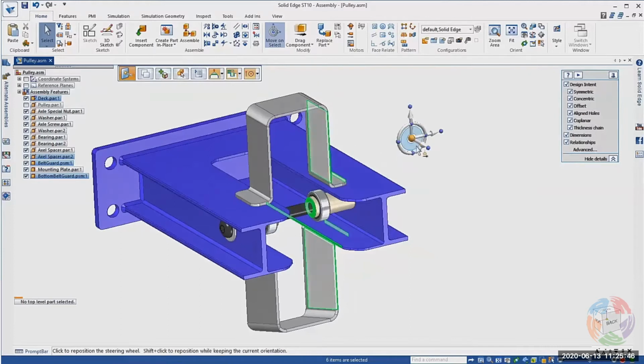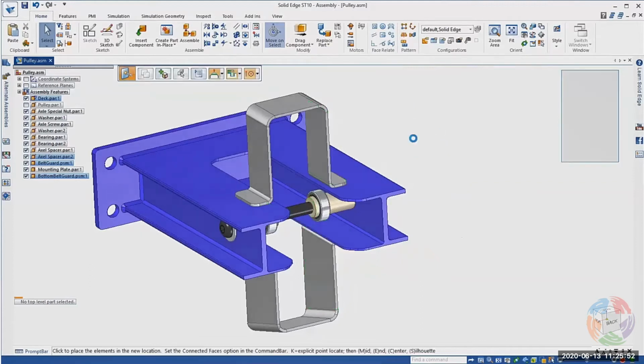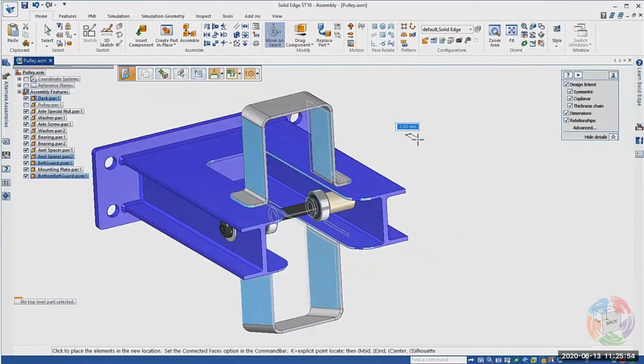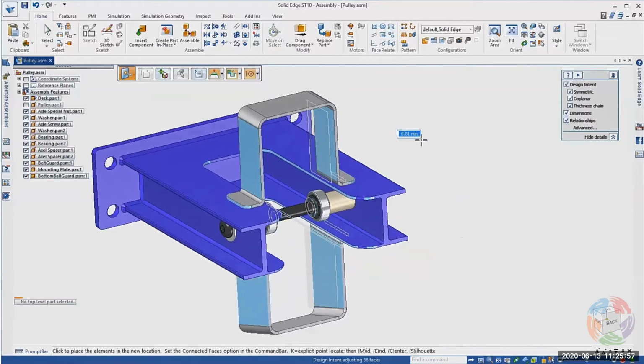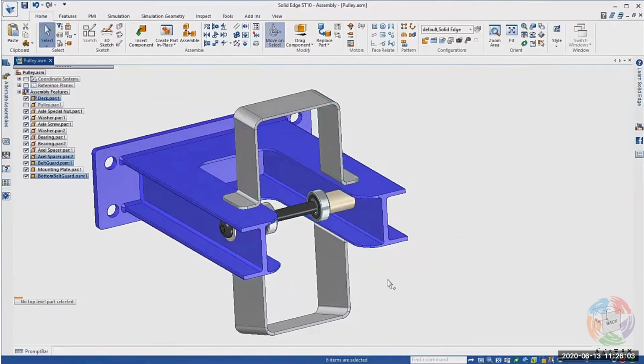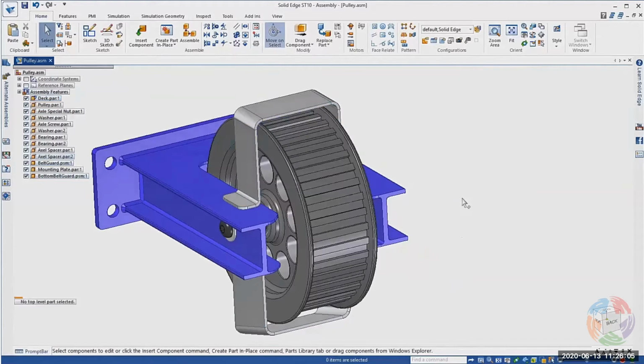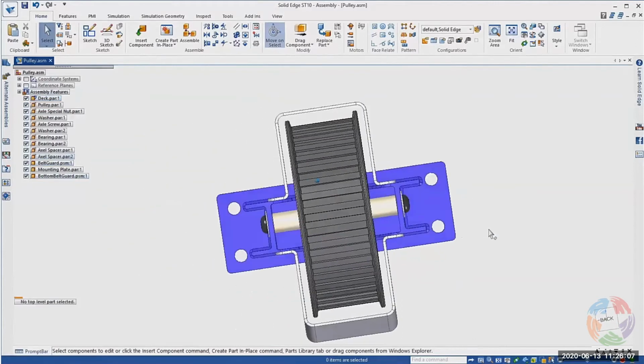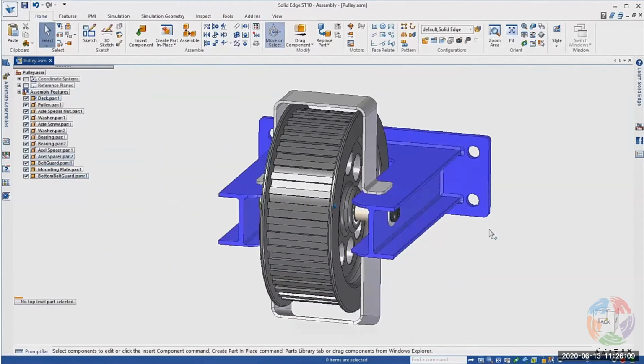So notice I'm at the assembly level. I've selected faces on multiple parts at the assembly level, and I can click on that arrow just like I did in the pulley and begin to drag to make it wider. And because all those parts are symmetric, that's being maintained for me. And again, I only have to move 10 millimeters. So if I turn on my pulley, you can see that everything is great. We have the clearances that we need.